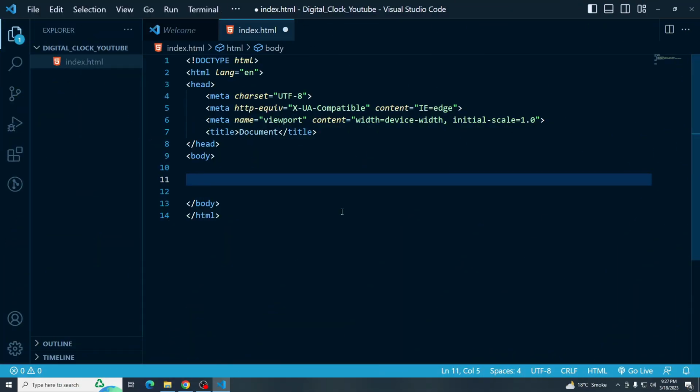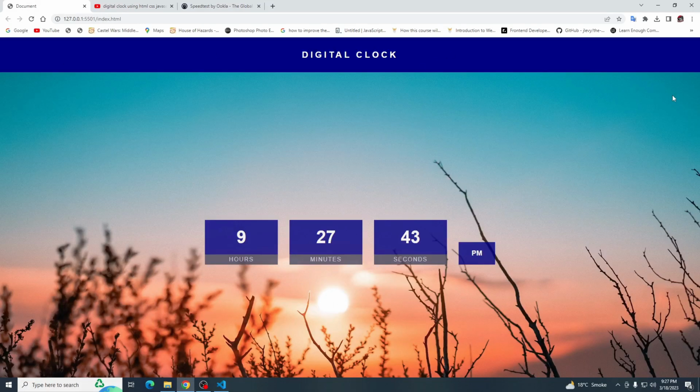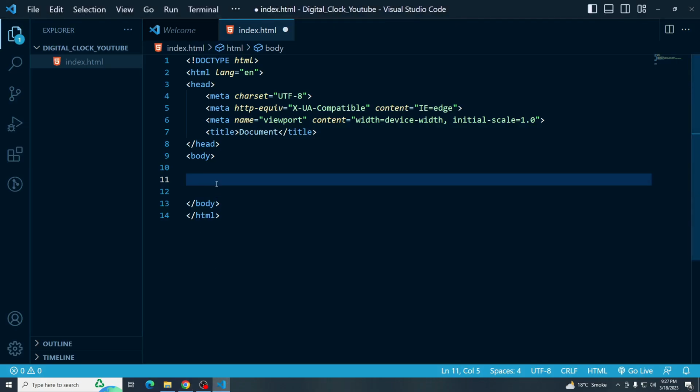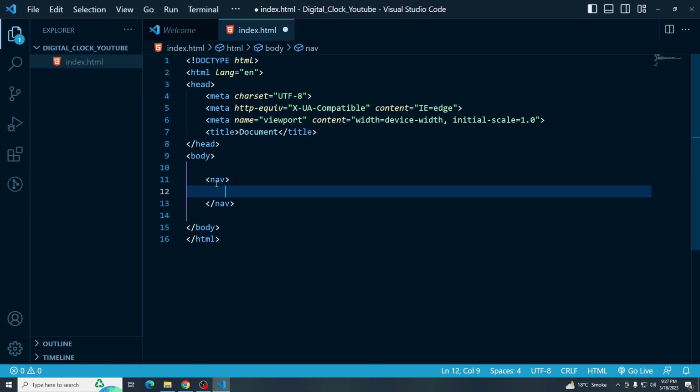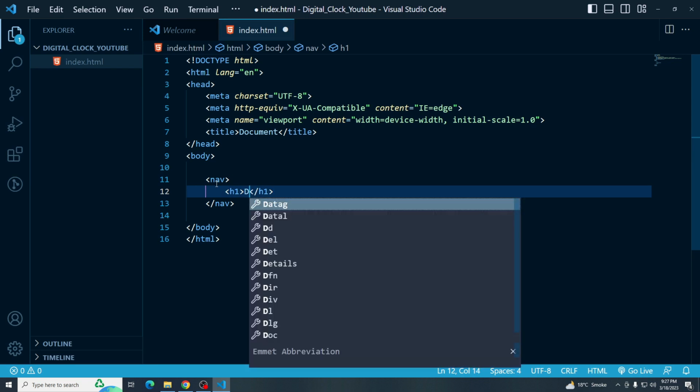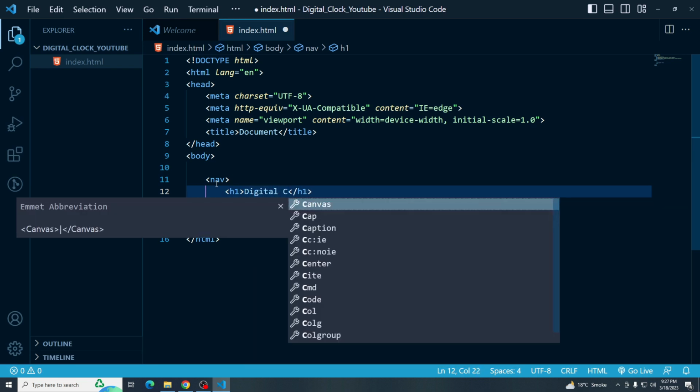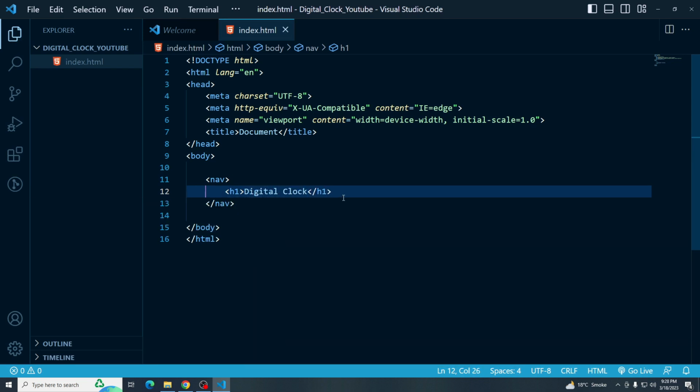So I have already created our boilerplate of HTML. First, we are going to write HTML for our digital clock. As you can see here, we have a nav bar and then we have these four divs. First, we are going to create our nav bar, nav, in which we have a single h1, which is going to be digital clock. Let me run my server.